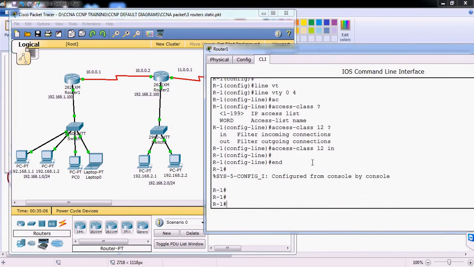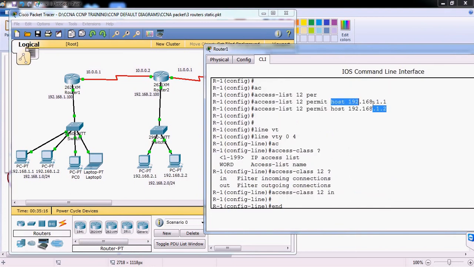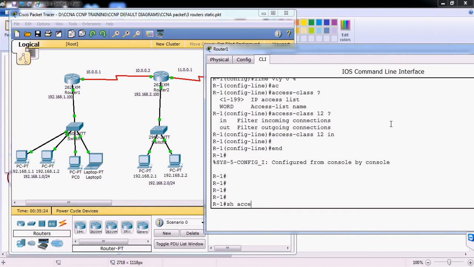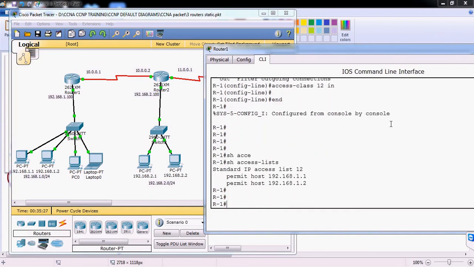Now this access-class in command is implemented on the VTY line, which is going to check the VTY line. Any user trying to enter through the VTY line will be checked against ACL 12, and that ACL 12 only says permit 1.1, permit 1.2. Any remaining user should not be permitted. That's what it will do. So I'll say show access-list.